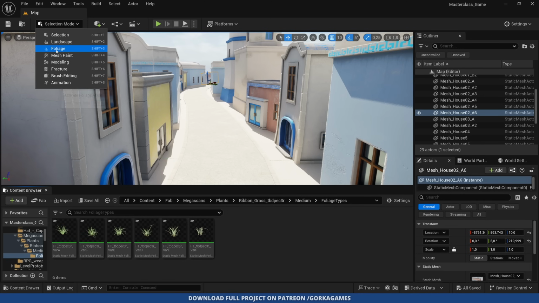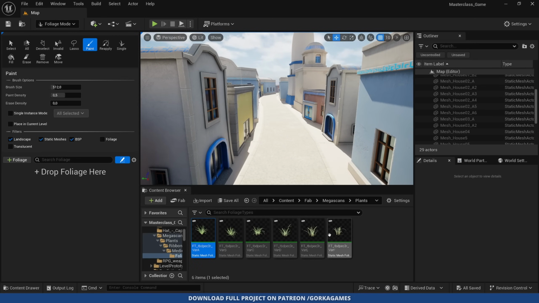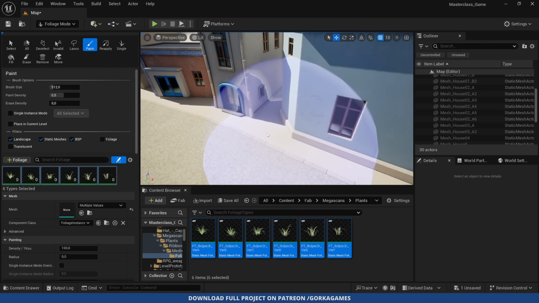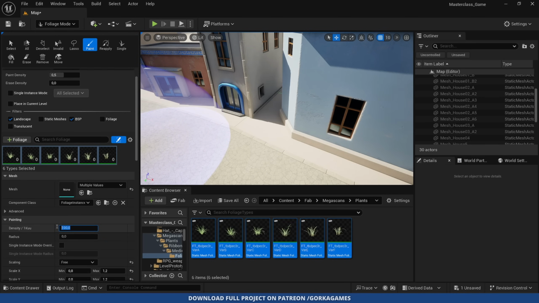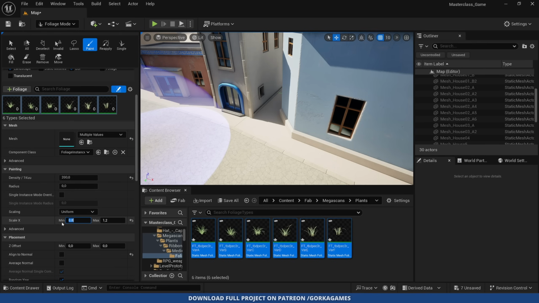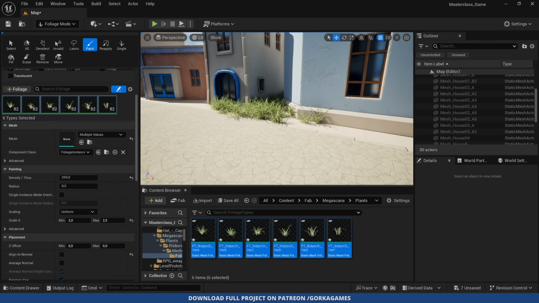So if we go ahead and go into the foliage mode, we can select all of this and drag them to the ones that we want to paint. And we select all of these ones that are added into the collection, we can tick them and then simply start to paint. So I'm gonna go ahead and make sure to disable static meshes so I don't paint on top of the houses. And then I'm gonna change the density to 200. And then I'm gonna change the scaling to uniform and between, you know, 2 and 2.5. And now when I paint, we have this really cool grass, as you can see.